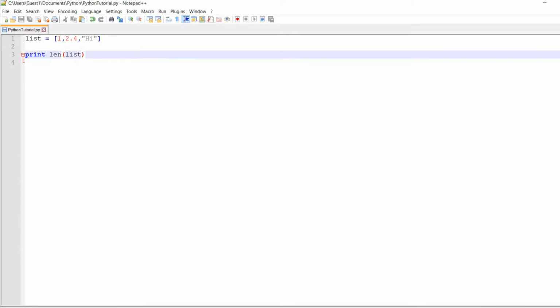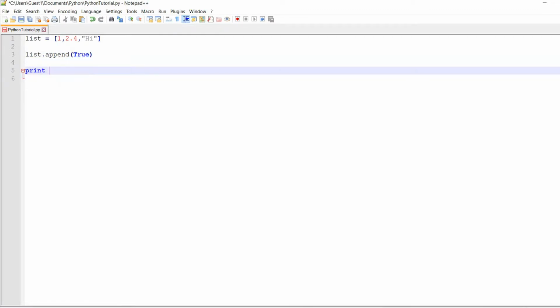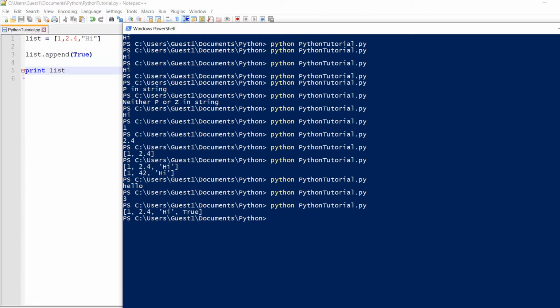We can also insert, remove, or append items to our list. So we can do that by typing list, which is the name of the variable which is holding our list, dot append, and this is going to add something at the end, and I'm going to append true, a Boolean variable, and now I can print out our list, and we can see that true has been added as a 4th element to our list.